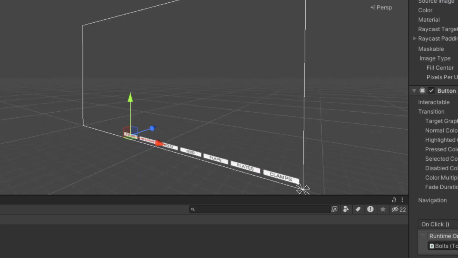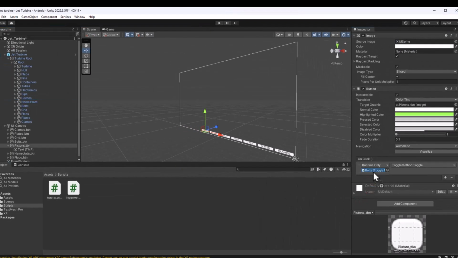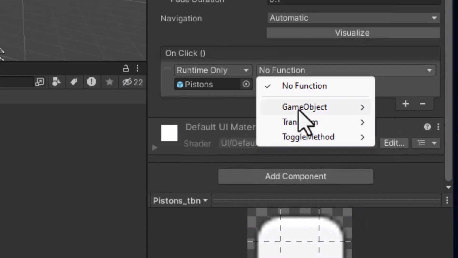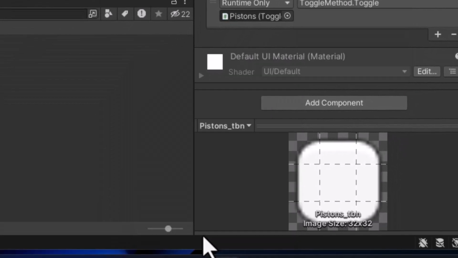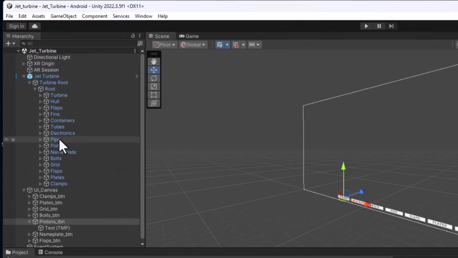Now, only thing is, I will scroll down, drag piston and attach it in the on click event, and in that I will select toggle method toggle. Now, I will go to file and choose save, and after piston I have pipe.